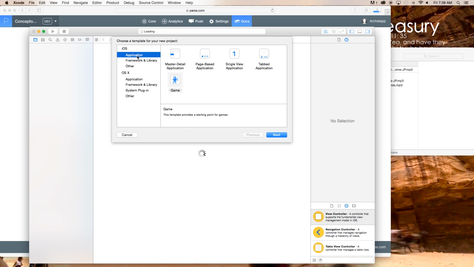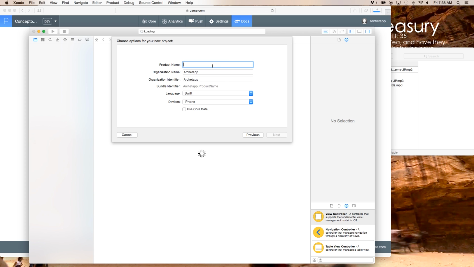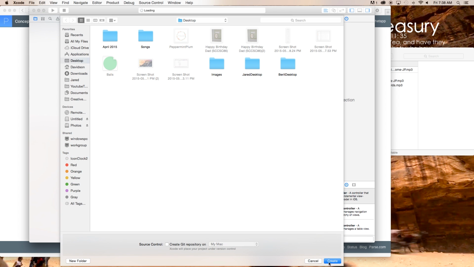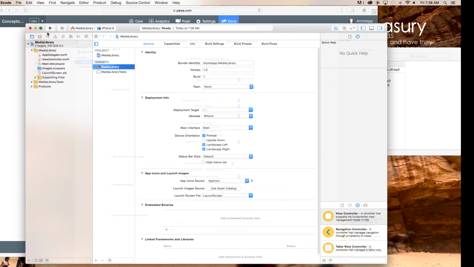Let's go over to our applications. We're going to say this is a single view application. Click Next. And our product name, I will just call mine Media Library. Language will be set to Swift and devices will be set to iPhone. Click Next and create. Now let's make this a bit bigger.